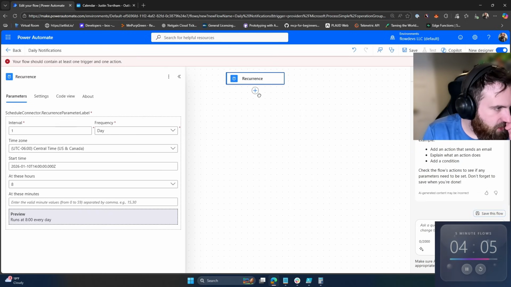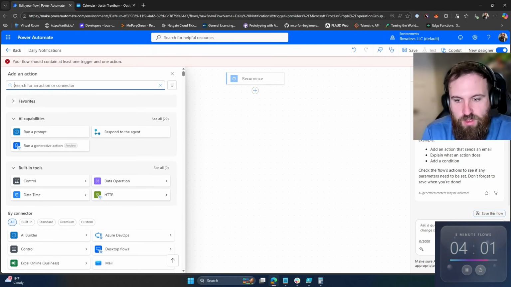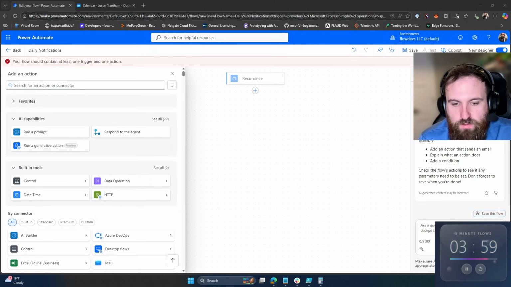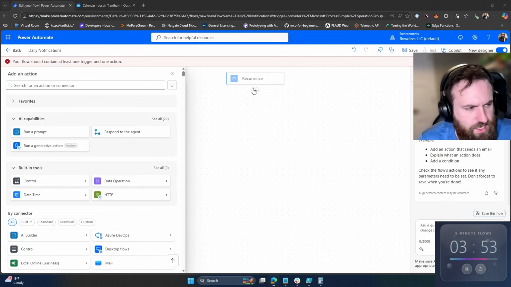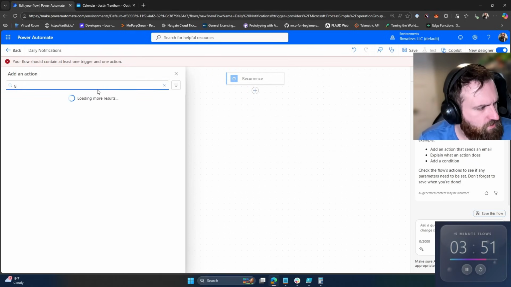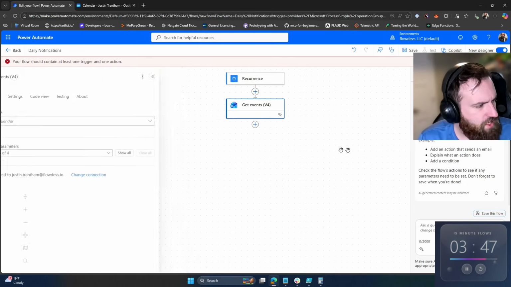The flow needs at least one action. Perfect. Okay, so we have our flow set up from the basics here. I'm going to go a little bit more in depth. So now we're going to get all the events. We'll get events v4.